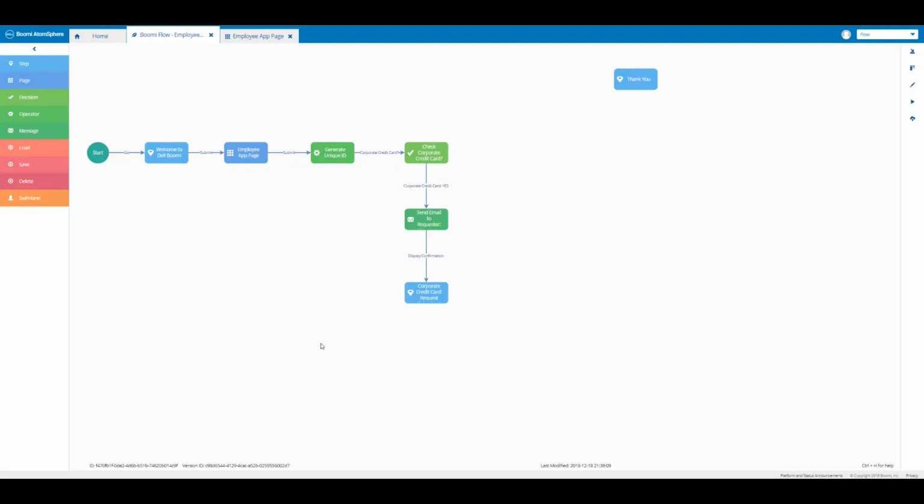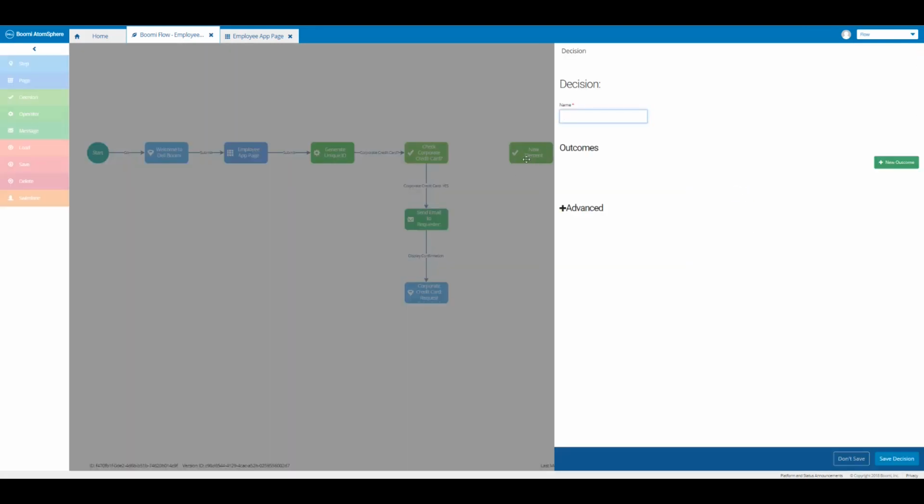Now on the Boomi Flow build canvas, let's locate another decision element, and we're going to place it to the right of our check corporate credit card decision element. So we're going to put that right here. And then in the name text box, I'm going to enter check seat assignment ? And then click on save decision.